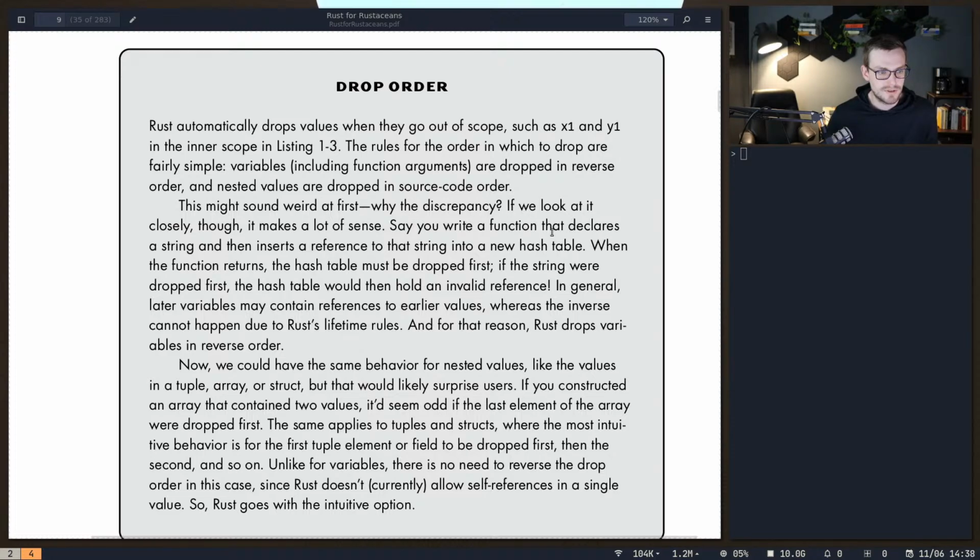Say you write a function that declares a string and then inserts a reference to that string into a new hash table. When the function returns, the hash table must be dropped first. If the string were dropped first, the hash table would then hold an invalid reference. In general, latter variables may contain references to earlier variables.